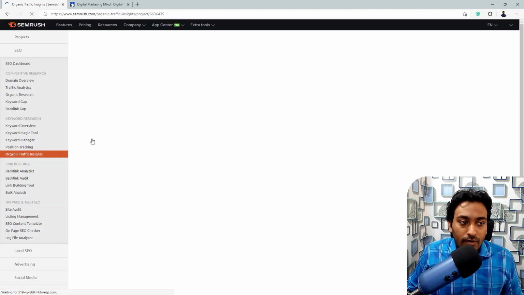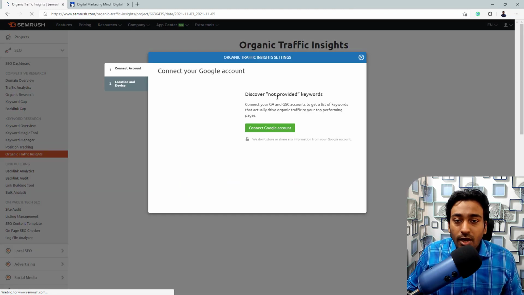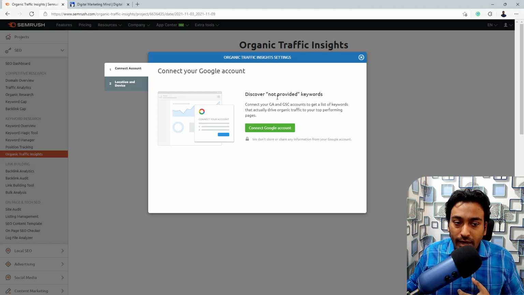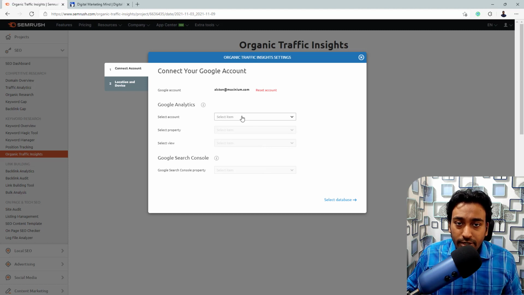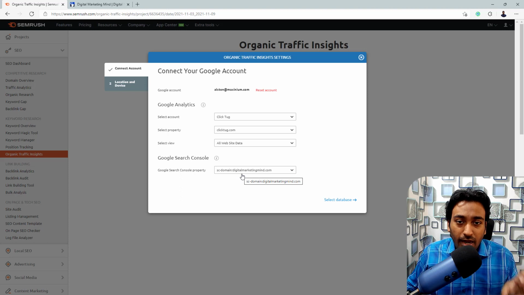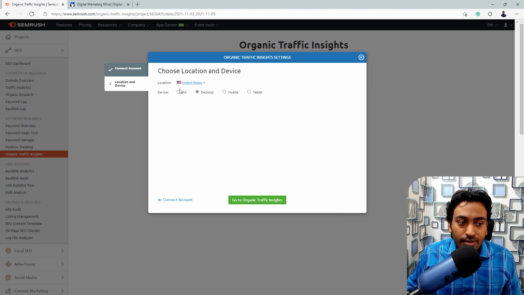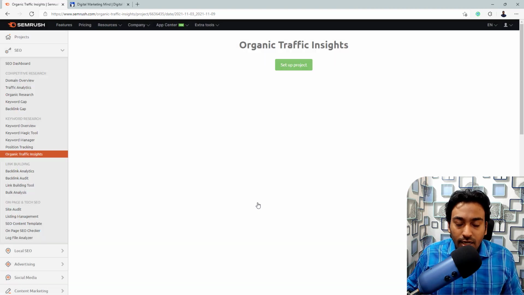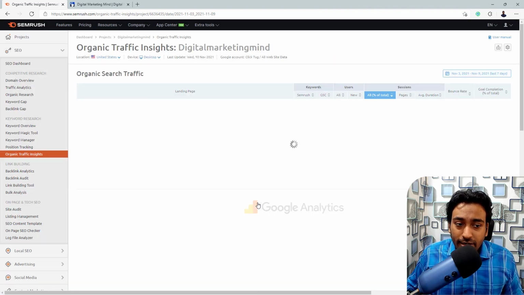For example, when we click on setup, now it's asking me to connect to my Google Analytics account, which I'm going to do now. And you can see I have connected to my account. Now I'm going to select the profile for this. I'm just identifying exactly where my Google Analytics profile is located. And I'm going to select the database, the location, as well as the device. And once that is done, I'm just going to click on go to organic traffic insights.